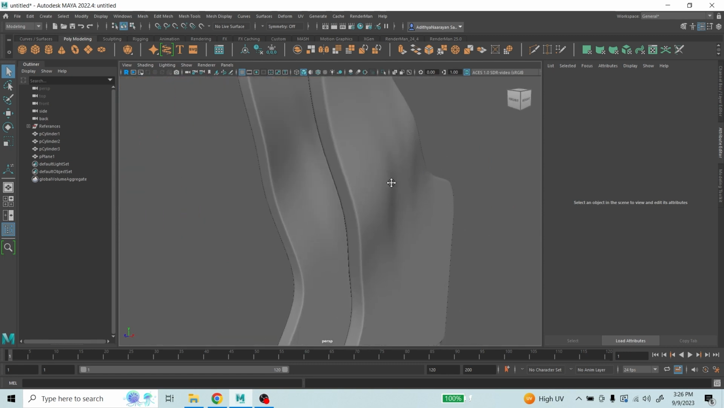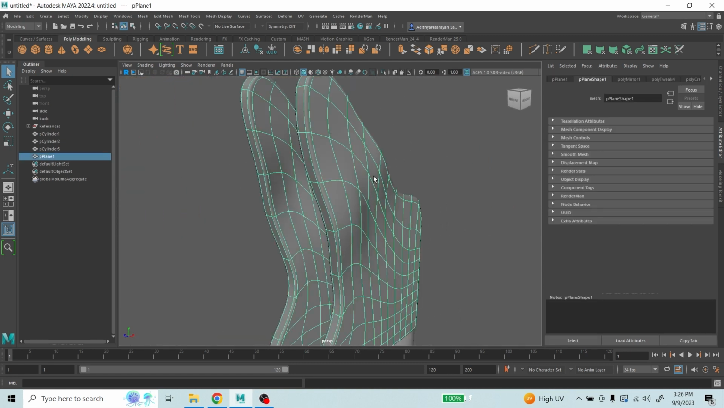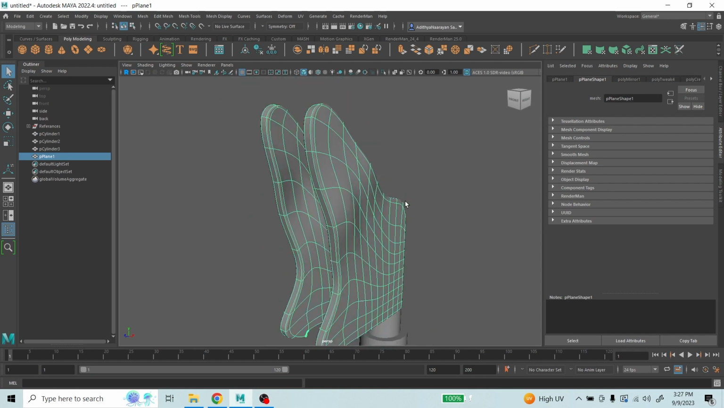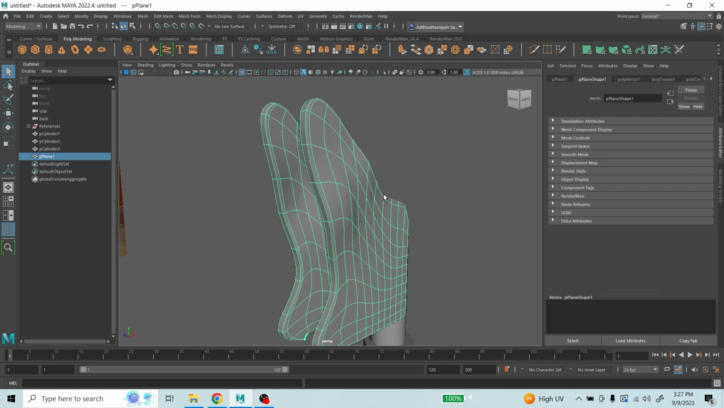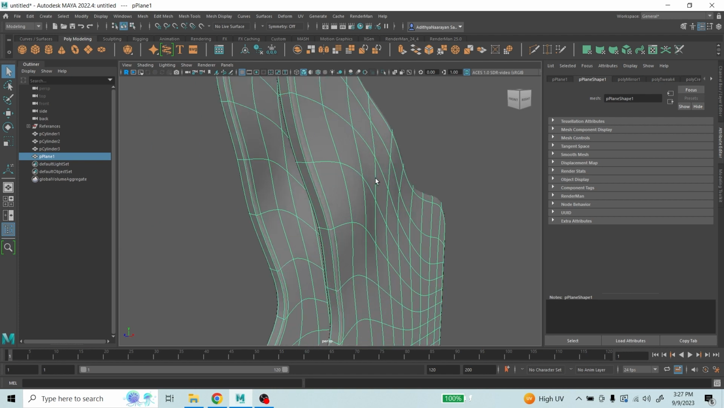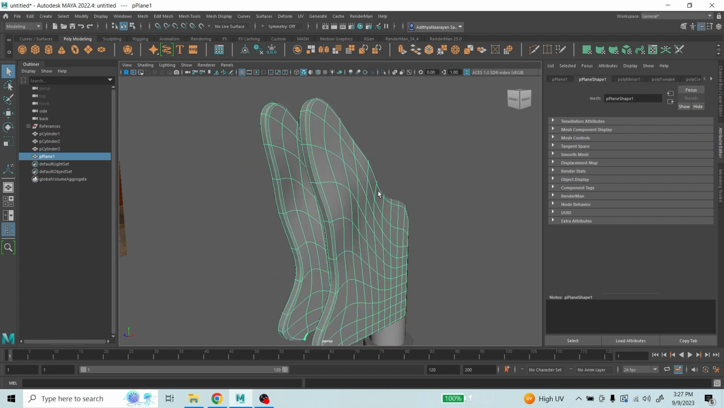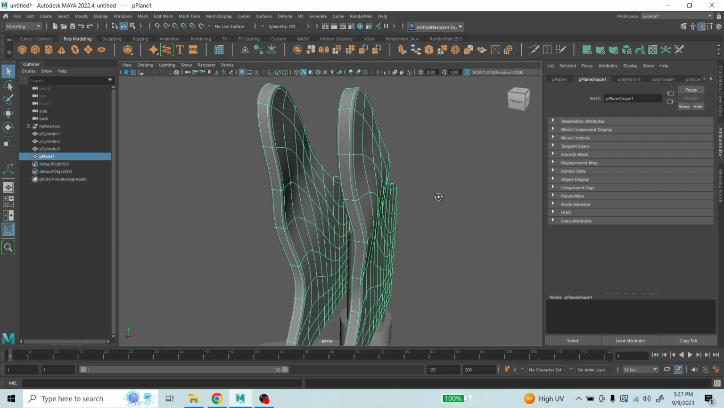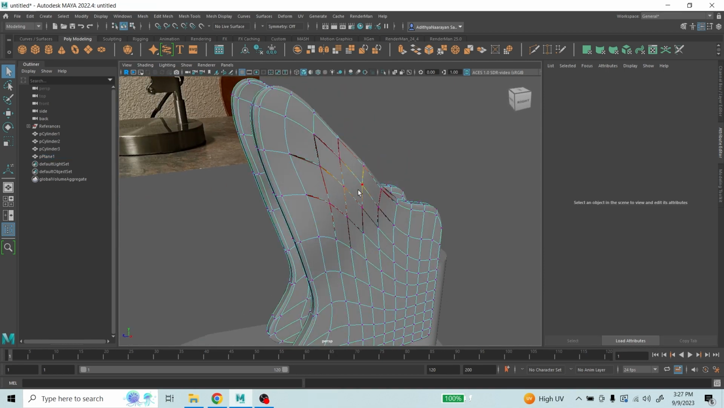Perfect. Now, you can see that there are some weird bends and distortions here. And this is why topology is very important. Ideally, we would want all of these to have loops going around this area, but the loops are going this way. So we might just have to correct this with a little bit of tweaking of the vertices.